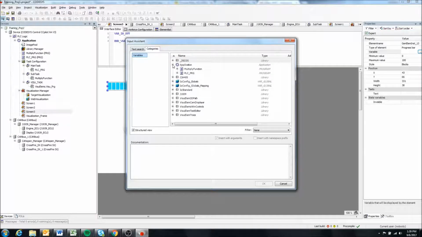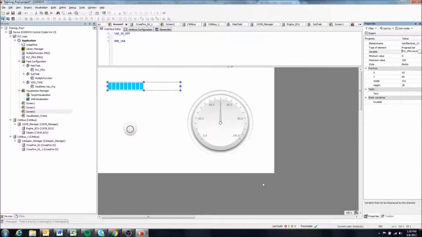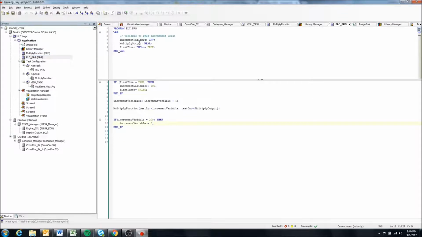So I'm gonna do that and come into our application and select our PLC PRG program, and I see increment variable, which is the one I used. So we're gonna link that, and finally I'm going to create a variable in our PLC PRG program to control this. So I'm going to just create a variable called push button.